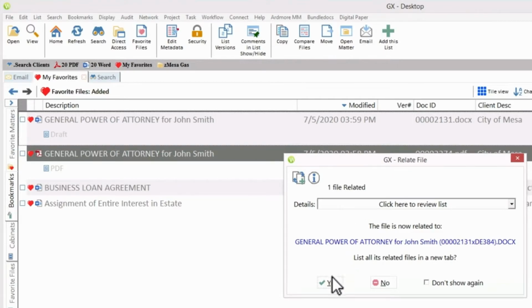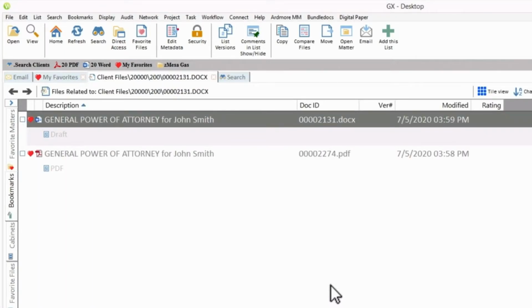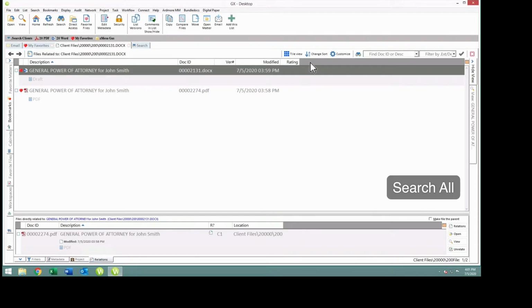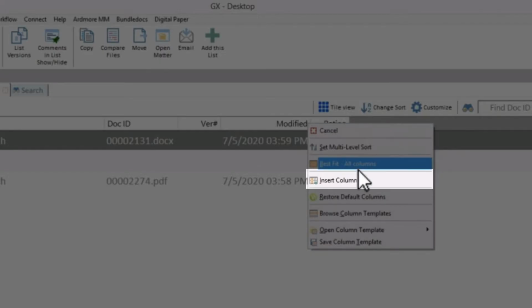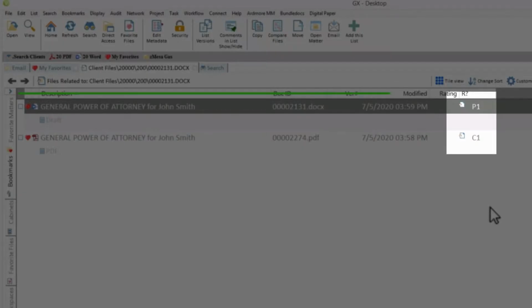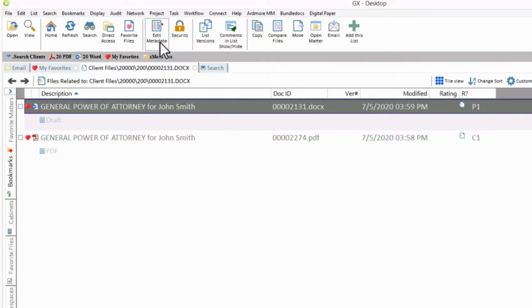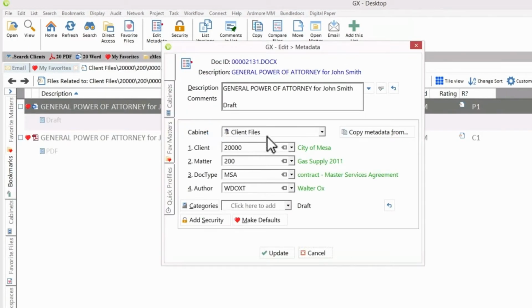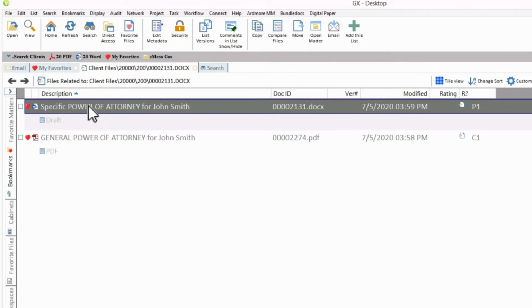Now it gives us the chance to list them so we can see them together, and we can say yes to that. And here are the two files. One thing that a lot of people don't know is you can actually add a column in here by saying insert column, by clicking on that gray area and then choosing the option relations. In there we now see that this is a child and this is the parent. So even if we take this file name and give it a new file name, so we'll say specific Power of Attorney for John Smith and update that. So in a list you may not have noticed that these were related to each other, but because of the relationship we can always get back.